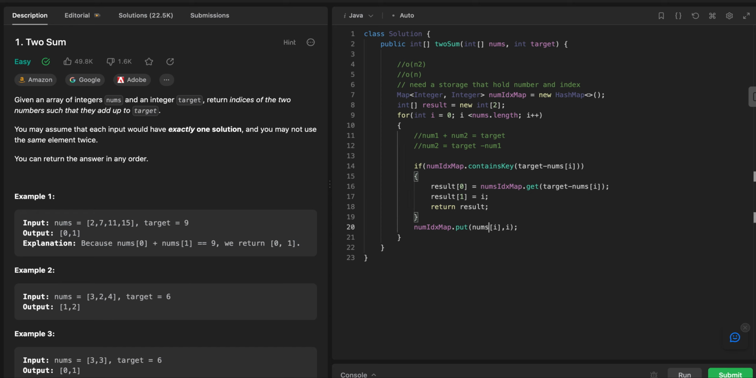So that's pretty much it, right? We also need to make sure that if we don't find anything, we can return null, or we can simply return an empty result. That makes our solution complete. Now let's review again. We need to make sure that our solution has O(n) time complexity.